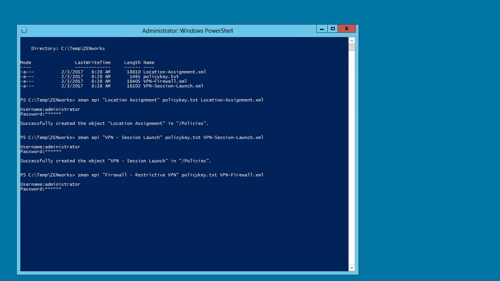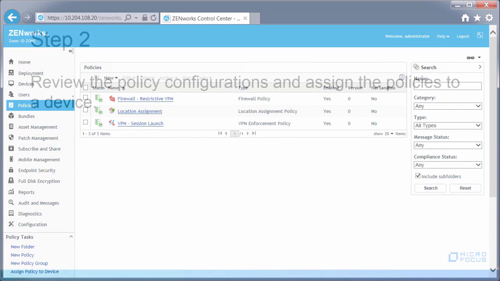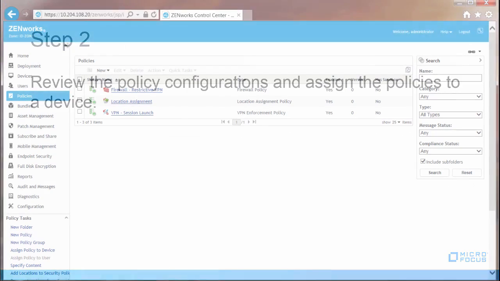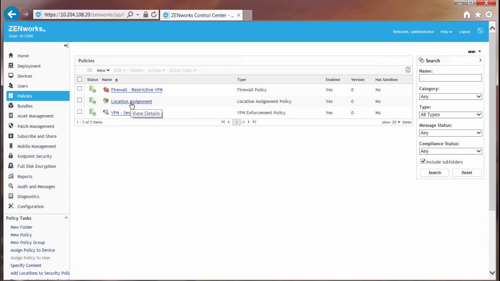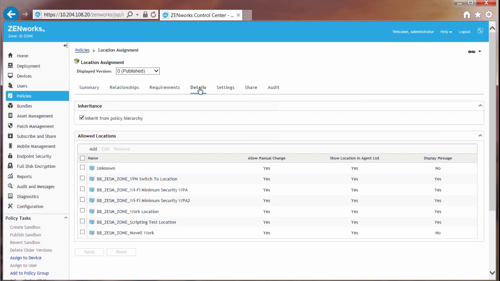After the policies are successfully imported, you can see them in the policies list in ZENworks Control Center. The location assignment policy includes multiple test locations. The locations were imported with the policy and added as locations in your zone. For this demonstration, only the unknown location and the VPN switch to location are used.